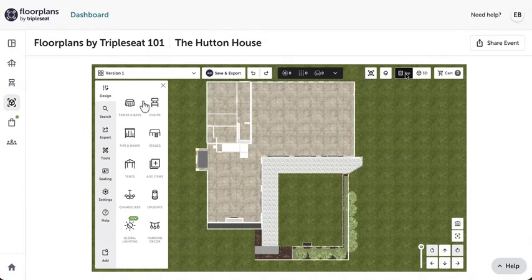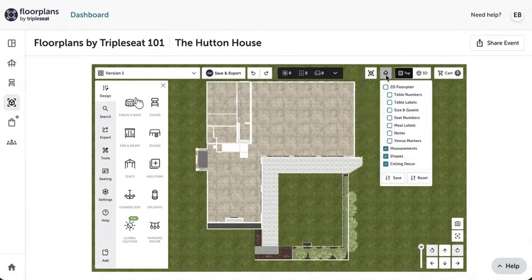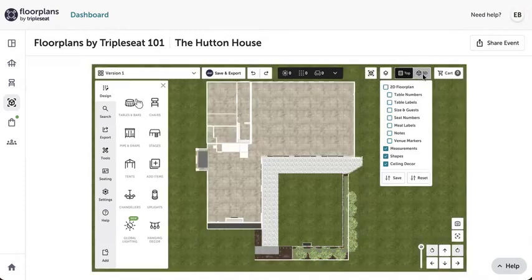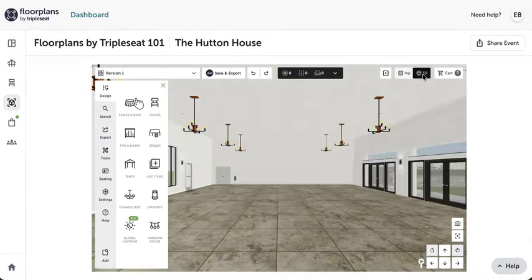If you'd like to view your space as a true 2D floor plan instead, you'll click on the floor plan view and check the box that says 2D floor plan. For now, we're going to stay in 3D mode since that's where we'll be adding and arranging most of our items.